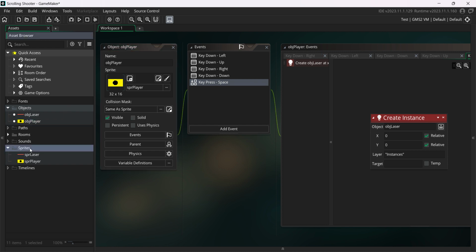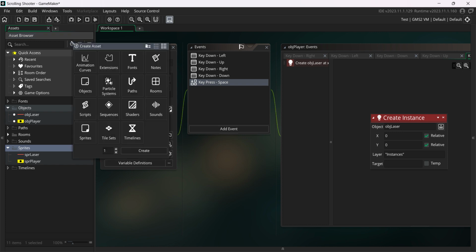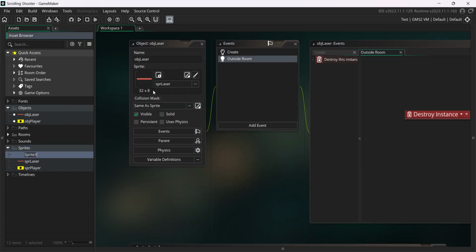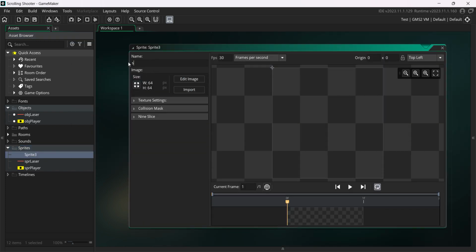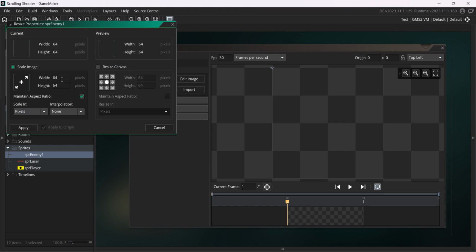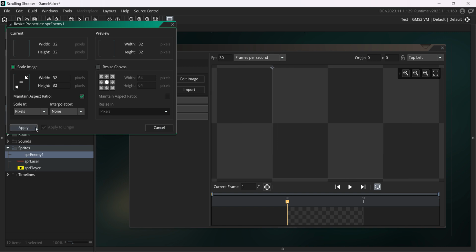So I'm going to click on my sprites folder. I'm going to click on the plus button. I'm going to choose sprites and create. And we'll call this SPR enemy 1 because we'll have multiple enemies, and some will be easy, and as the game goes on, it'll get harder and harder. I'm just going to resize my canvas to be 32 by 32, so I will put that in.